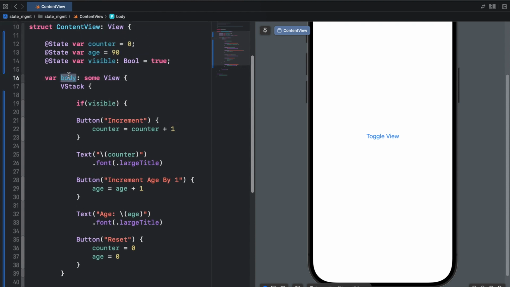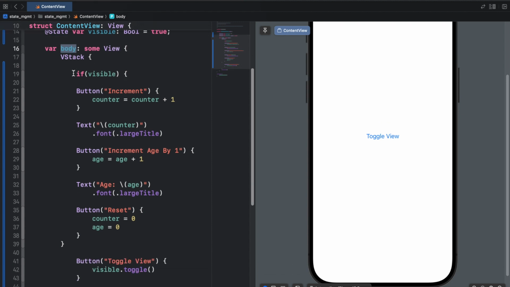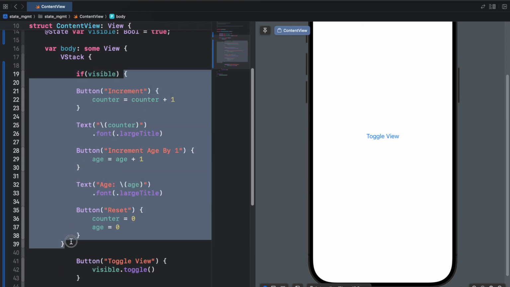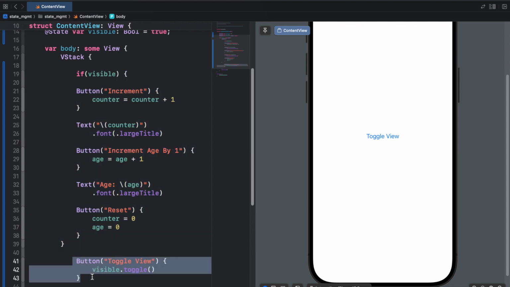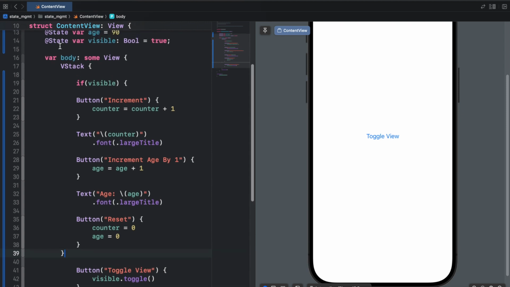And in that case, this body property was recomputed, and then this if condition was also rerun. So it was rerun and this visible is false. Then everything inside its braces disappeared from the view, and we are left with this button. So you see the conditional rendering we are able to achieve using state variable. Now when we click on this toggle view again, the whole view will show.